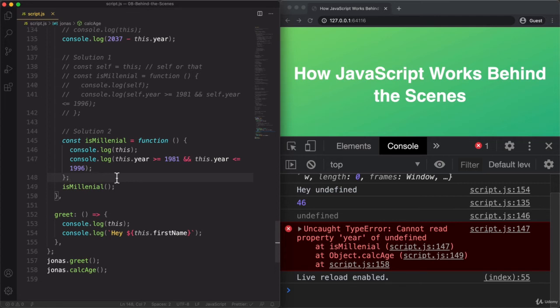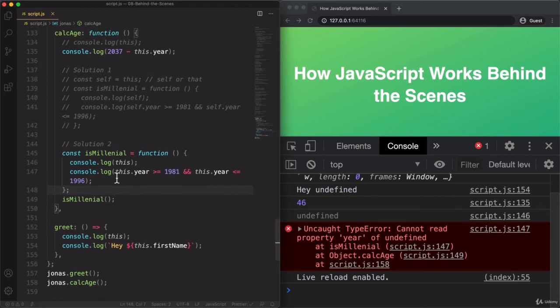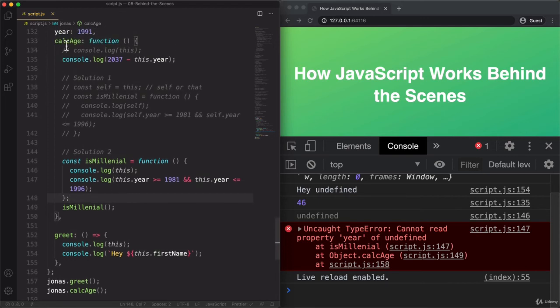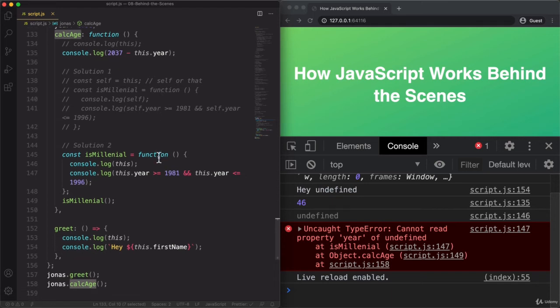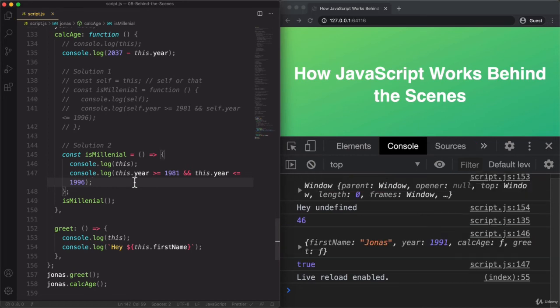It will simply use the this keyword of its parent scope. And in this case, that will be the calc_h method. And in here, the this keyword is Jonas, so the Jonas object. And therefore, here in an arrow function, that would also be the this keyword. And then it is going to work as expected. And indeed, now it is true.